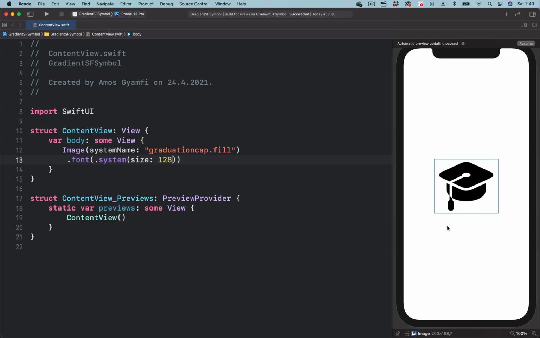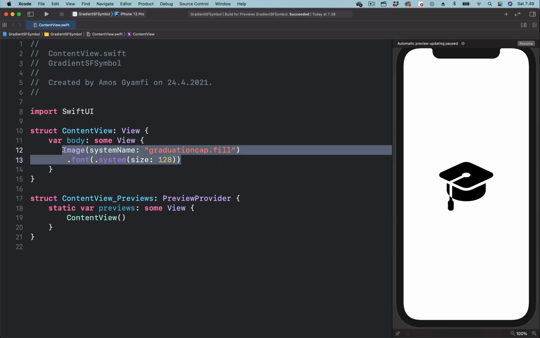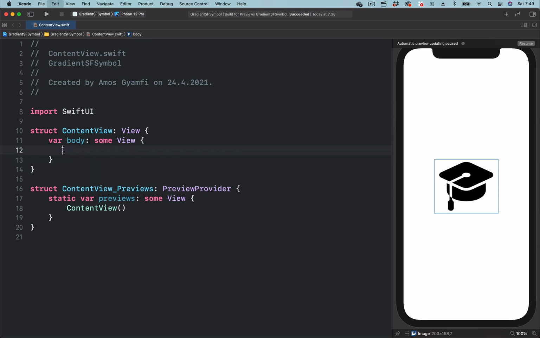To apply the gradient to this SF symbol, we need to add a gradient view and use the SF symbol as the masking view for the gradient view. To do that, I'm going to select the image and press Command and X to cut the image.